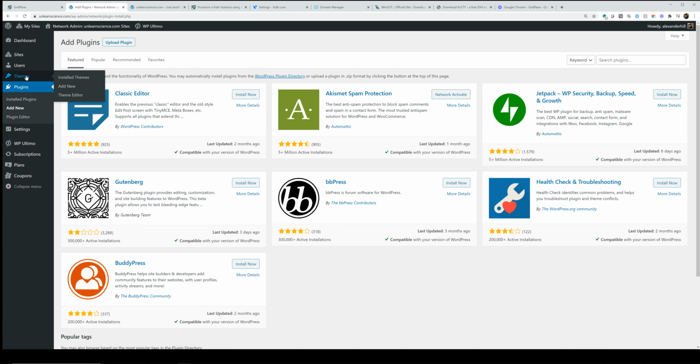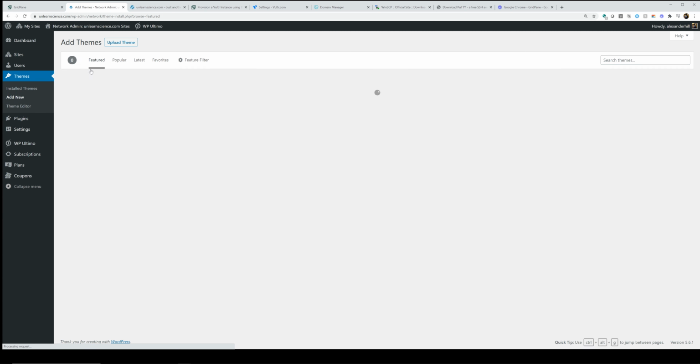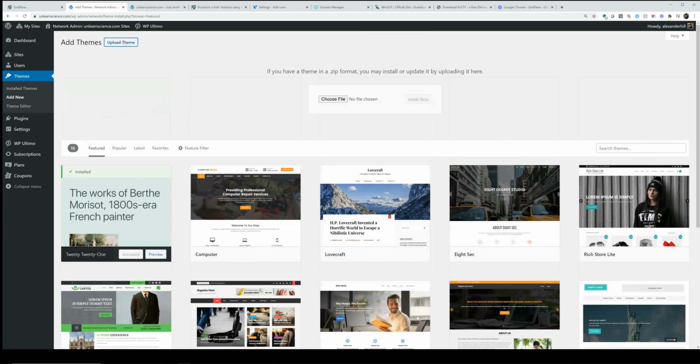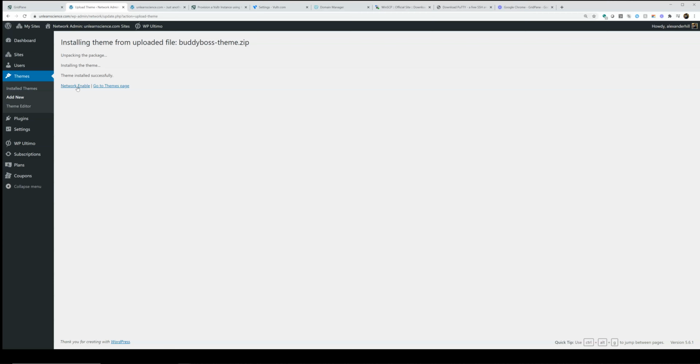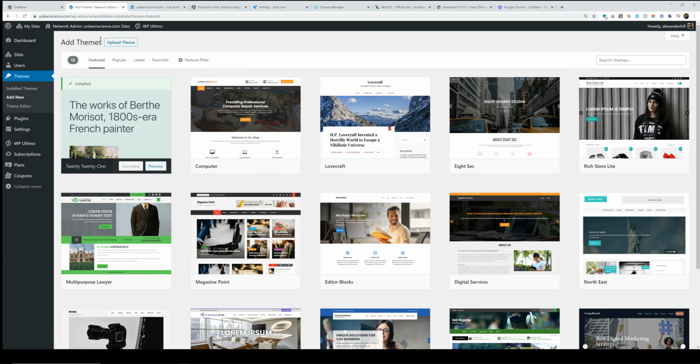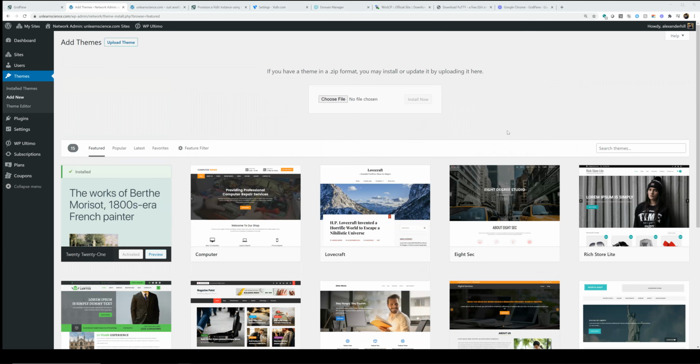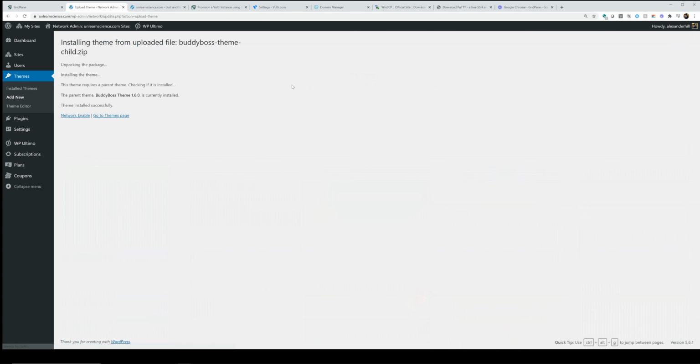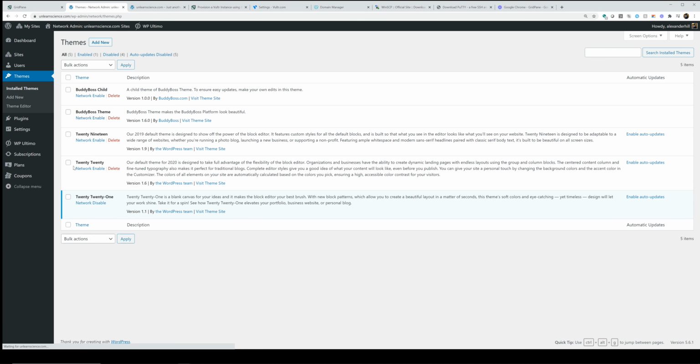And let's add in the themes. Let's add a new theme and upload the BuddyBoss theme. Put that there and install. We're not going to network enable this one either. Let's upload another one. This time it's going to be the child theme. This is the one that we're going to activate on the site. That should work fine. Let's go to the themes page. So both of those are there. Ultimio is set up.